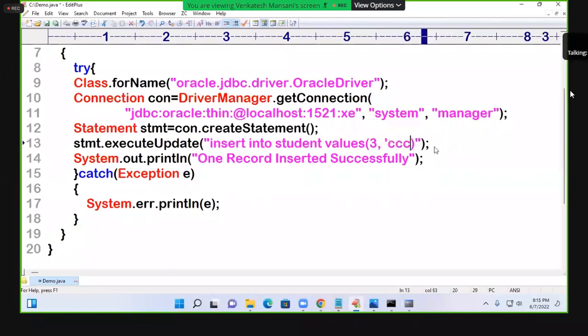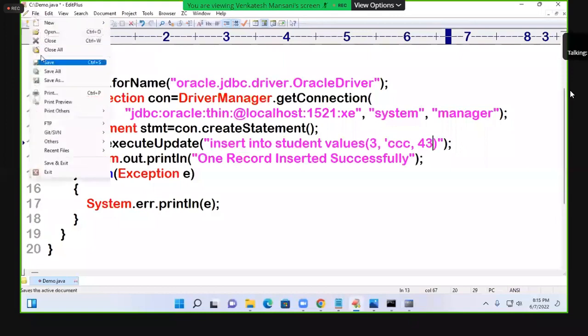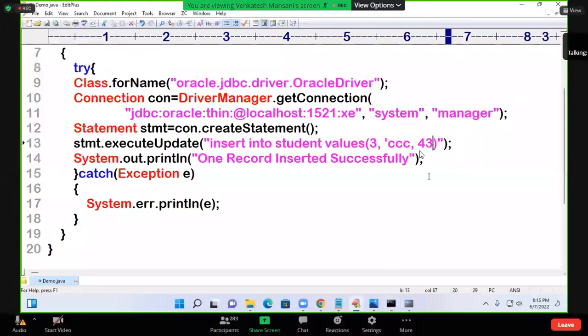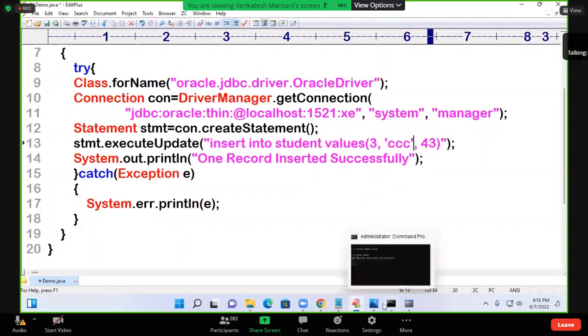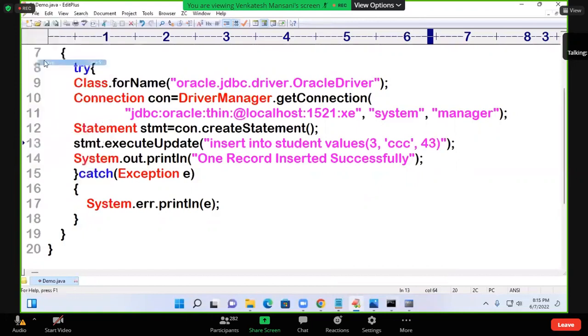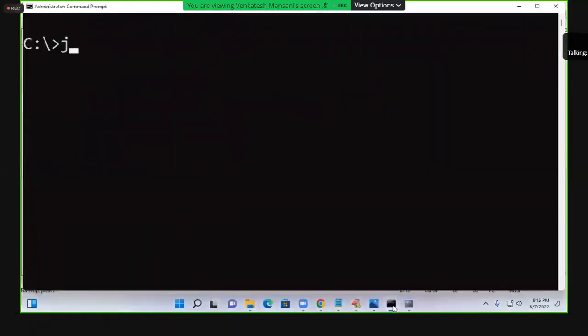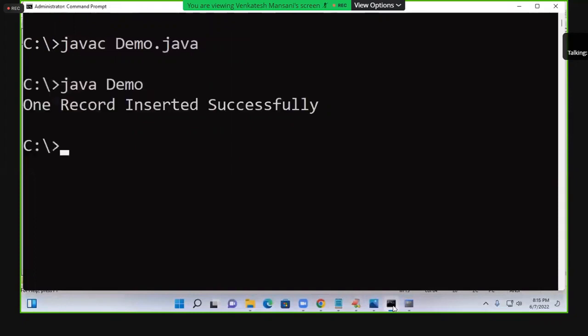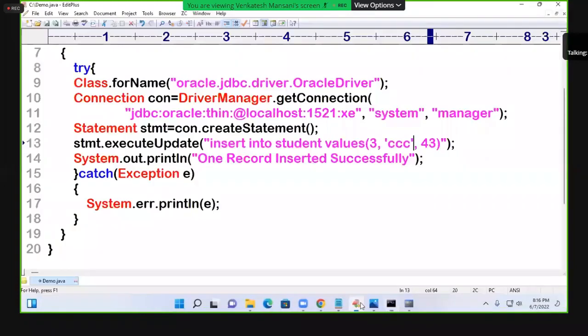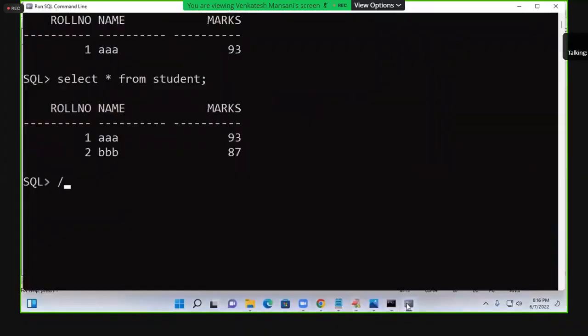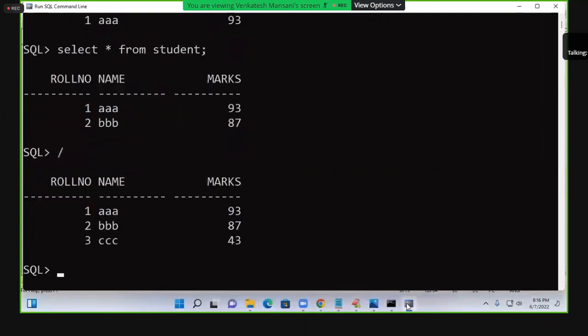Roll number, name, marks. Now again you have to save. File, save. After this, again you have to compile. Compilation, execution. See, one record inserted successfully. Here on the SQL side, if you press slash, the previous query is executed. Like this, 3 records are inserted.